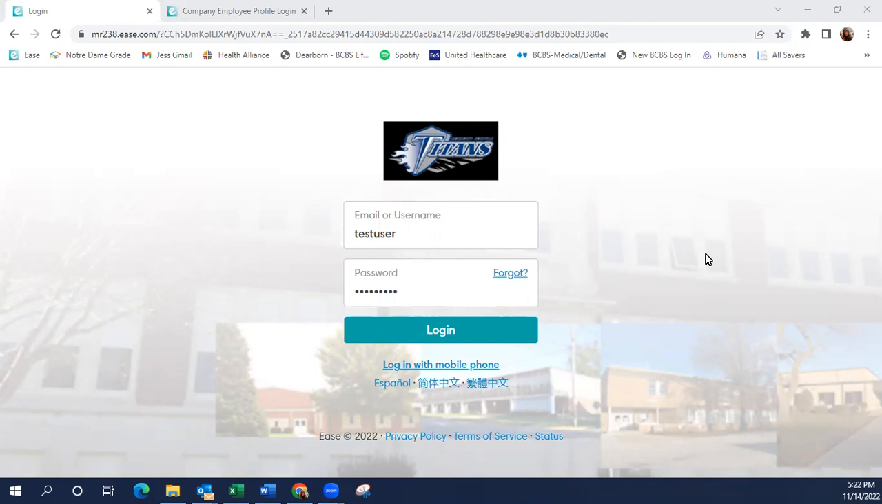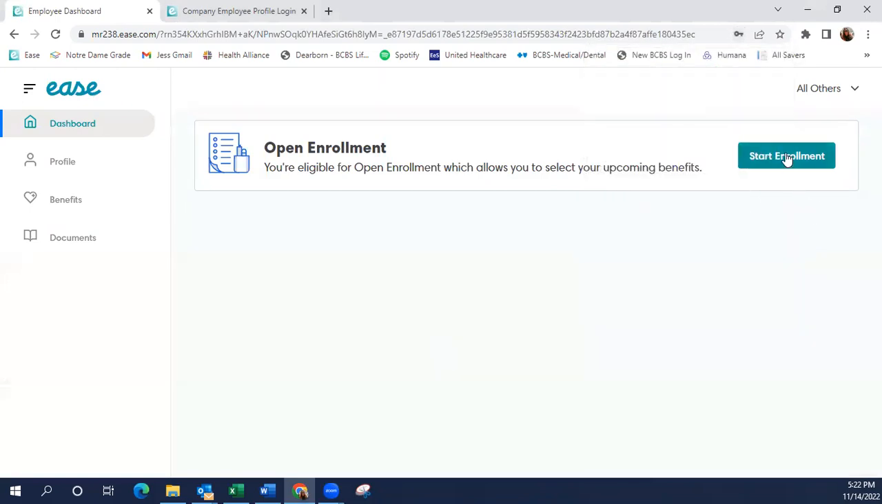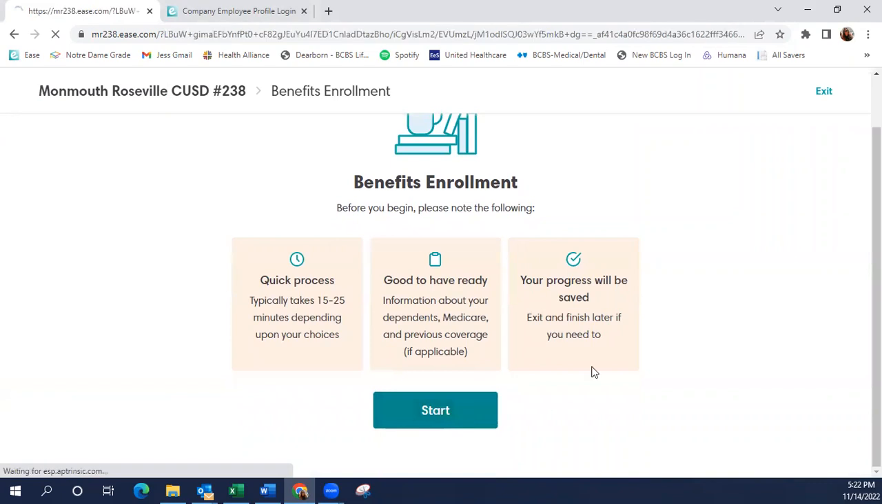So first we're going to get EASE pulled up here. This is the website you will land on when going to enroll in your benefits. You're going to get logged in, and you're going to click on Start Enrollment and click Start.